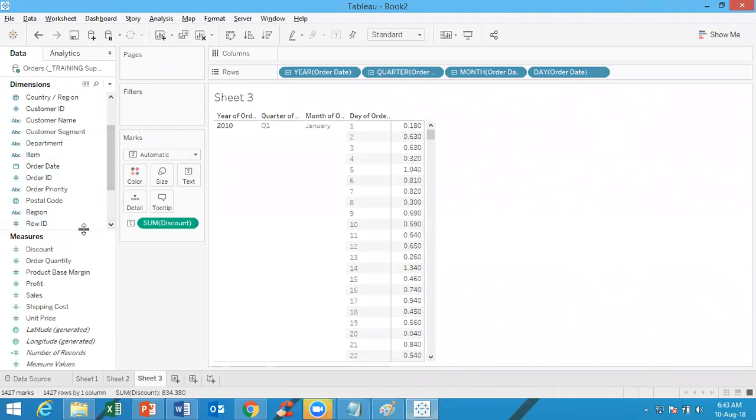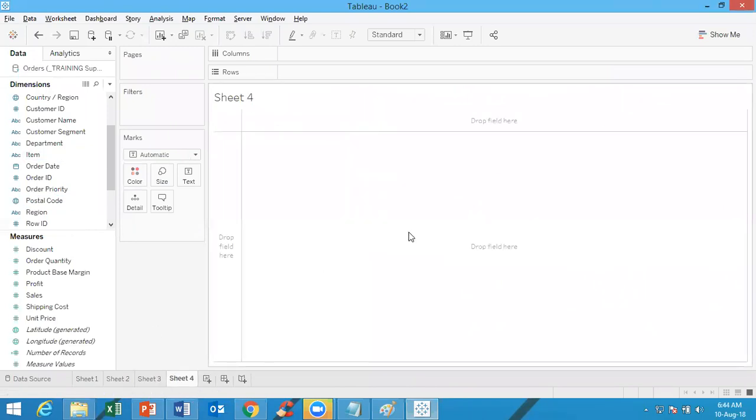To build a small multiples visualization, there are two rules. The first rule is to identify small multiple dimensions and normal dimensions. The second rule is we need to place the small multiple dimension along with the measure. So we'll perform a task now.